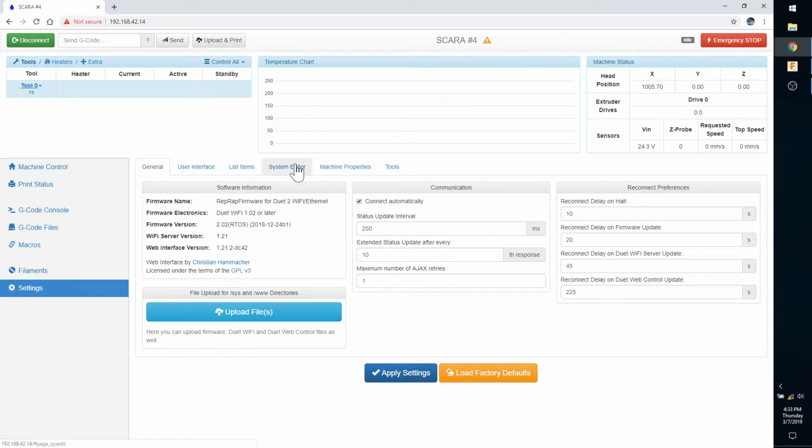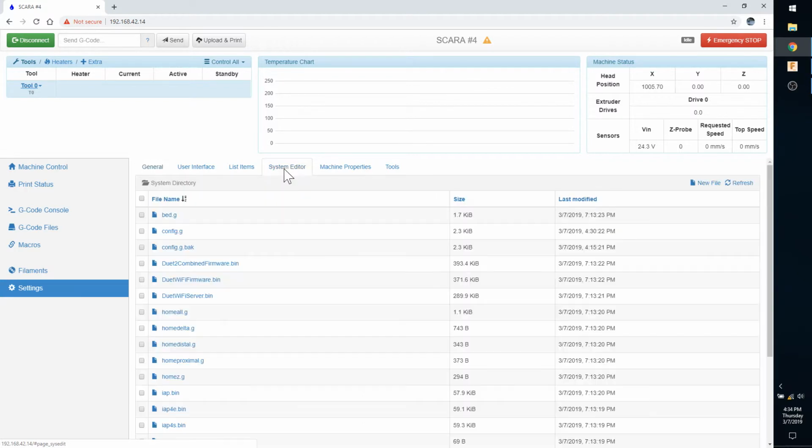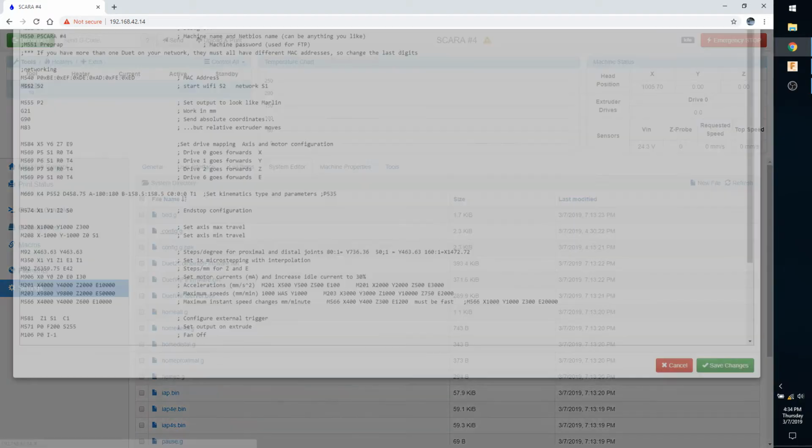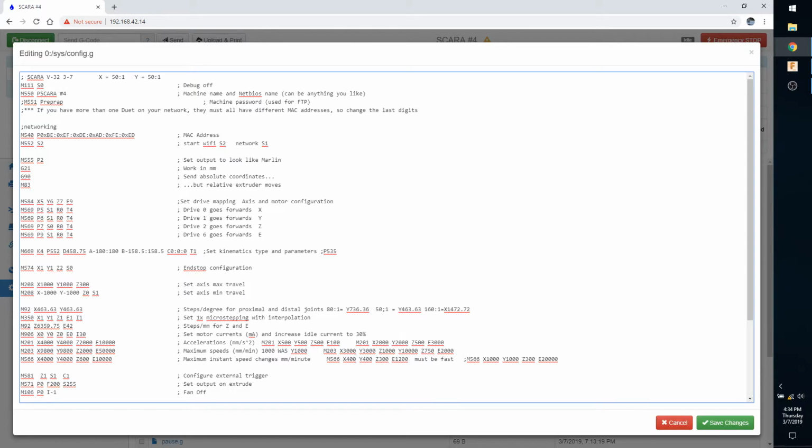Under the settings of the printer, they should not have to be changed, but if you want to increase your maximum Z rail height, you can edit the configuration file under Settings, System Editor, and Config. This configuration file controls all of the settings of the machine, and the only one that should be changed is the maximum axis travel distance of the Z-rail. Here, it's M208, which sets the maximum travel distance.